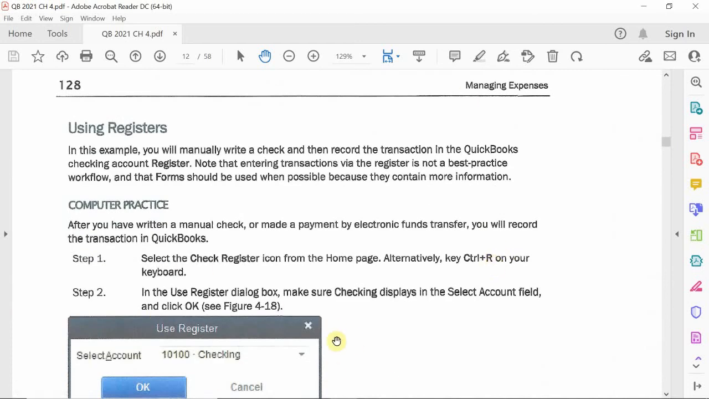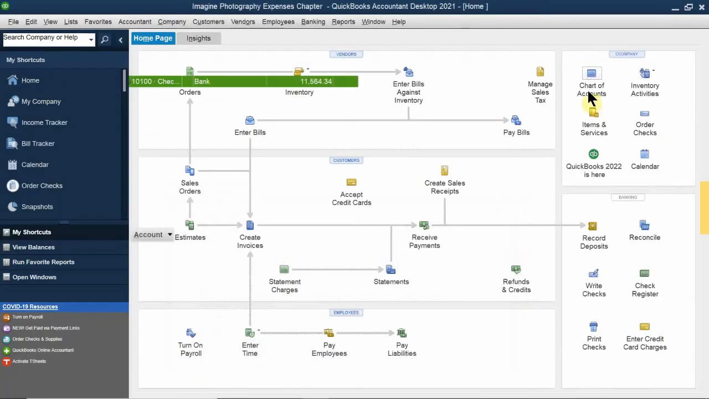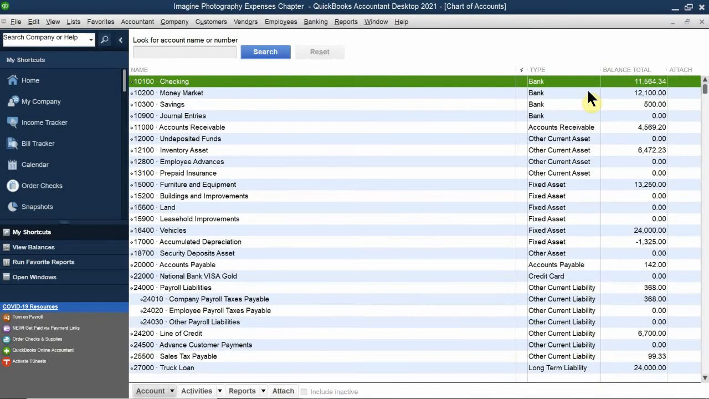So if you remember in chapter 12, we talked about the chart of accounts, and we talked about how your assets, liabilities, and your equity will have what's called registers, okay? So in this case, my register right now in my checking account is this much. So if I don't want to use one of the other functions, I can just simply enter the transaction in a register.